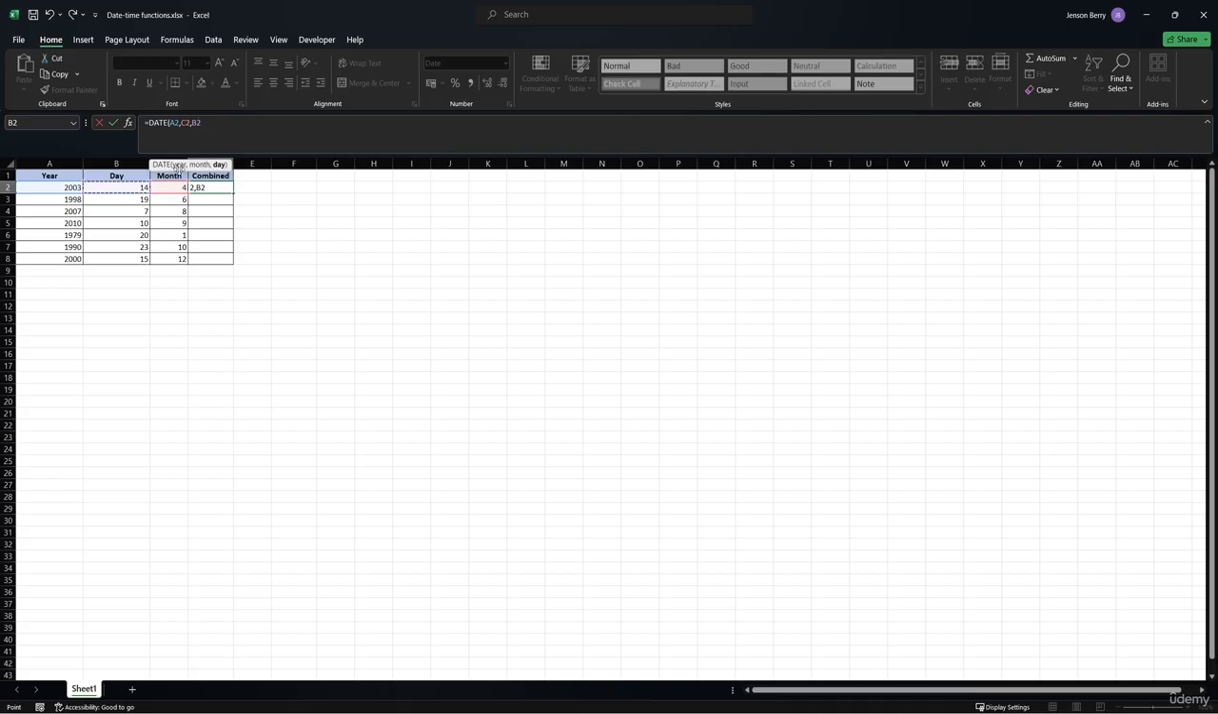The sequence of the date values in our spreadsheet holds no significance as long as we input them correctly within our function in the order of year, month and day. And here we can see that in cell D2, we now have our combined date value. And let's autofill this down for our remaining rows.